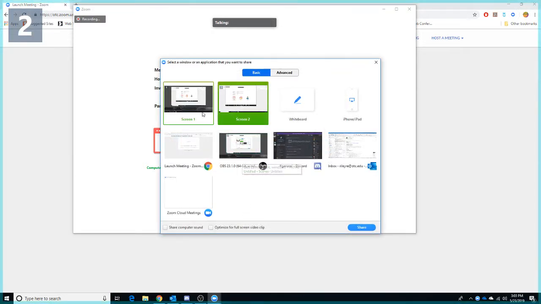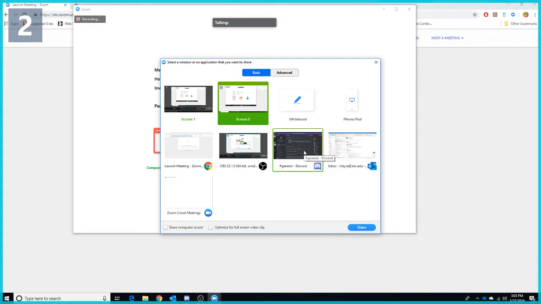When you do so, be aware that you want to share your entire screen. If you want to be super particular, you can share just one application. But if you do that, nobody's going to see any other windows that you might open, just that application. Okay. So you can share and share alike.